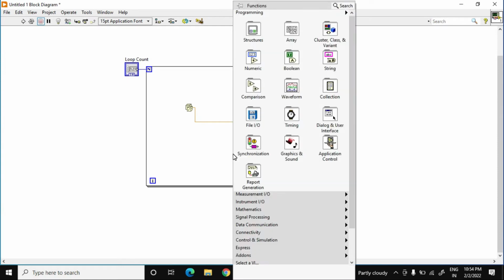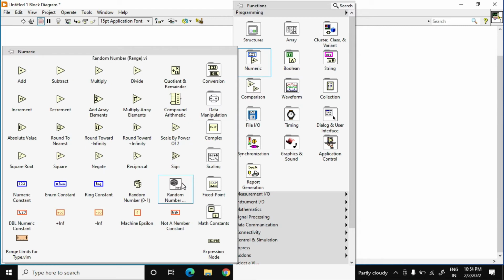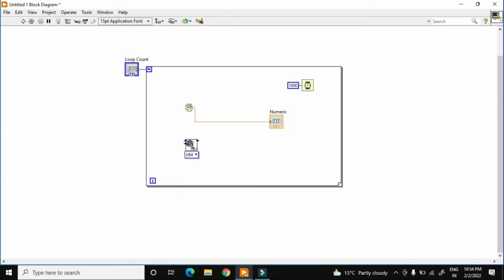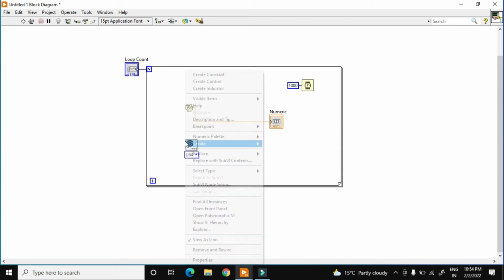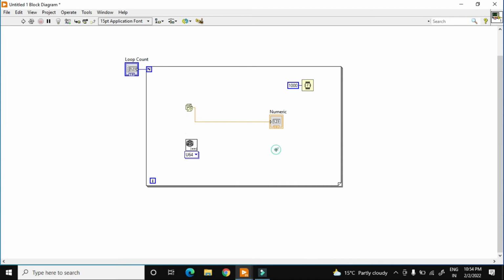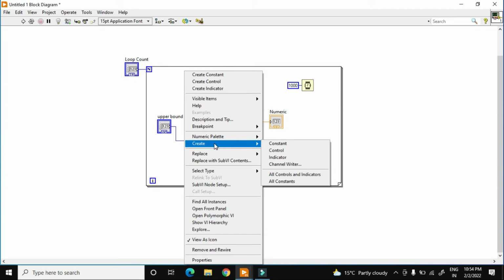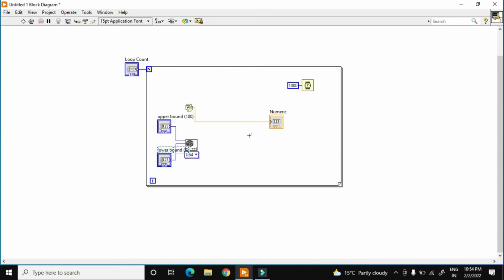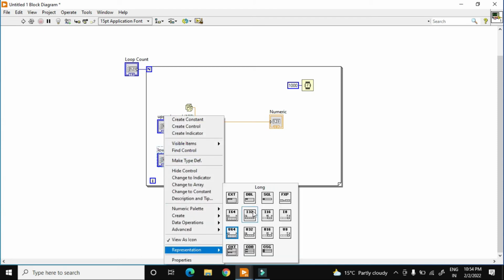So over here in the numeric palette in the 2020 version of LabVIEW we have random number range also. Like over here as you see it requires the upper bound limit, and over here it is the lower bound limit, and again it will generate values. You can change its formatting also. You can change it to DBL, integer 64, unsigned number 64. Right now I just change the representation to DBL.